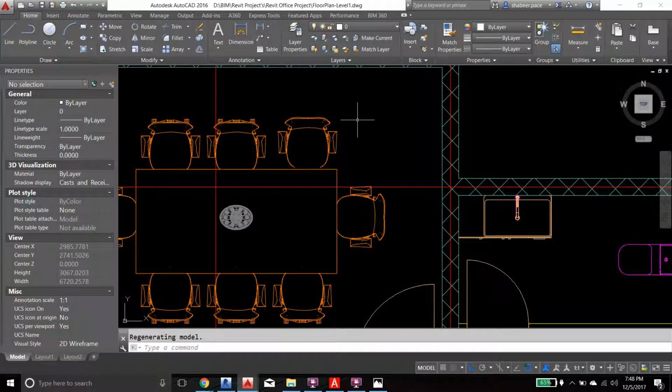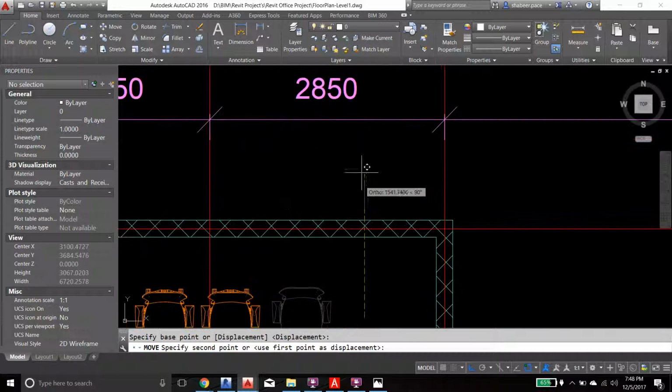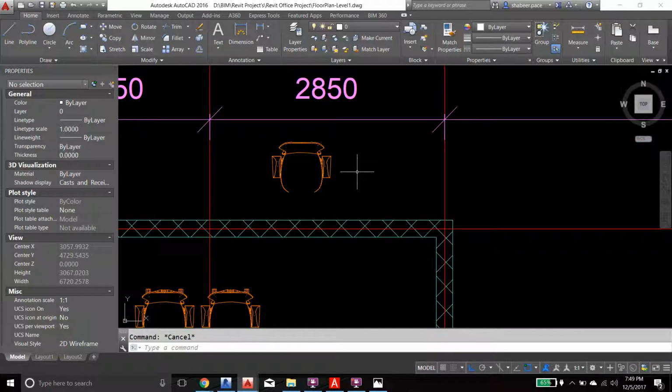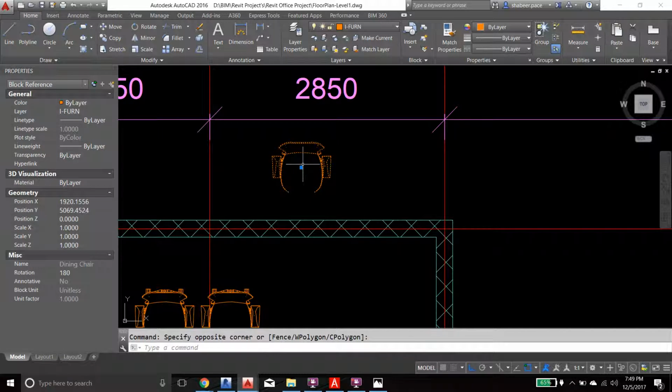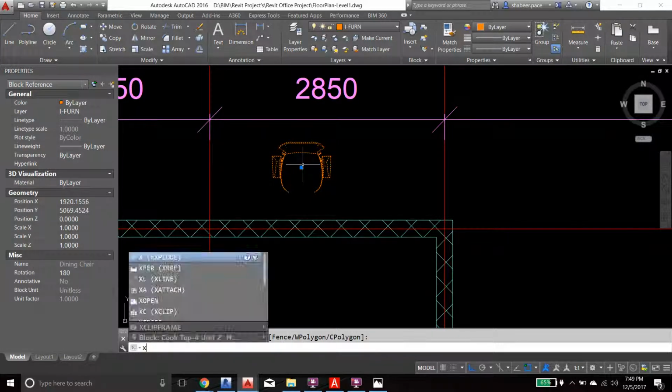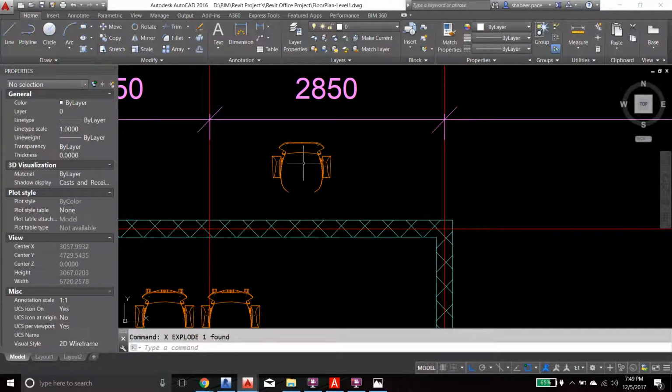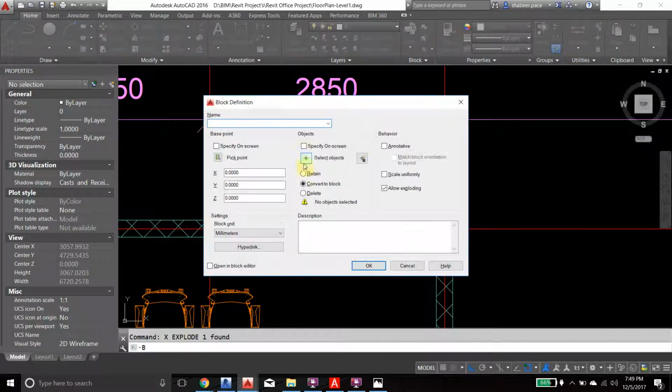To do this, first of all we have to understand that if the block name is the same, then there is no chance to do this. If you have the same block name, then it will be applied in all the places automatically. The first thing is we have to change the block name for both of these. So we will move one here. I will select it and explode it. I will come out of the block, the first step, and then I will make the block again.